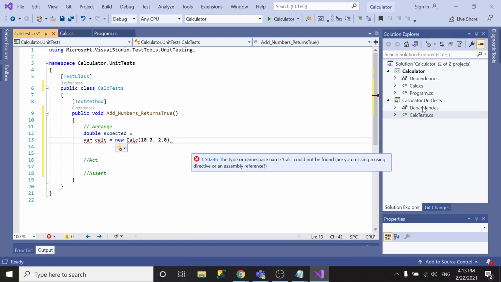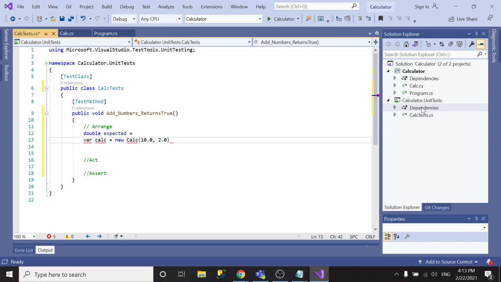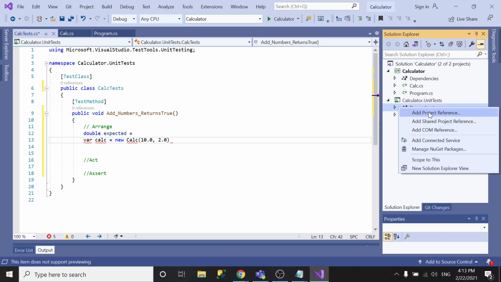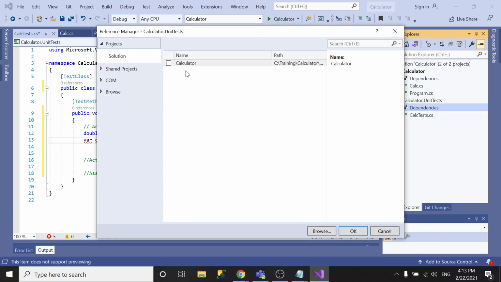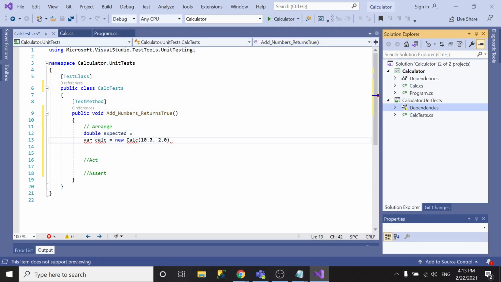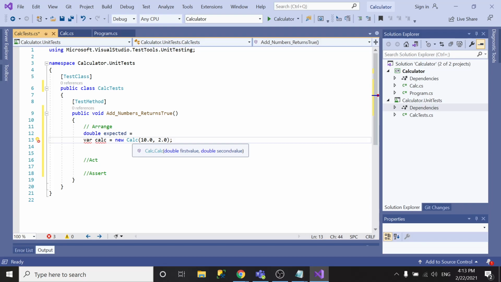So the best way to fix that is to come to the dependency. So we can right click on that. Then we add project reference. So here we can see the calculator. So we can click on that. Then we click on OK. So now we are able to find this particular calc that we have here.